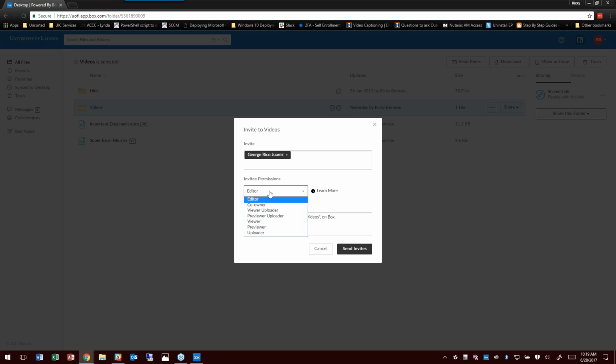The invite permissions is different permissions of the folder. In that document I'm going to attach, it explains more details of which ones you'd want to use and why. And there's even a link to Box's website where it shows all the full details. To me, it's a little bit overwhelming, and a lot of them are similar. So I think the two that most people are going to use is going to be editor or previewer.